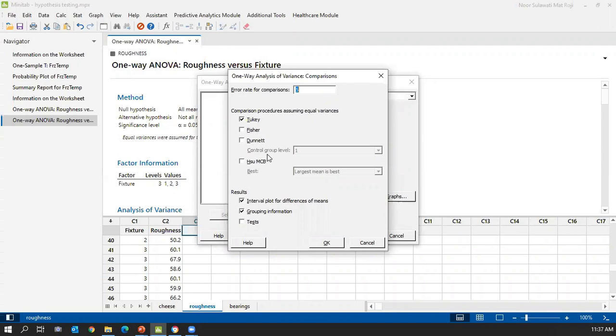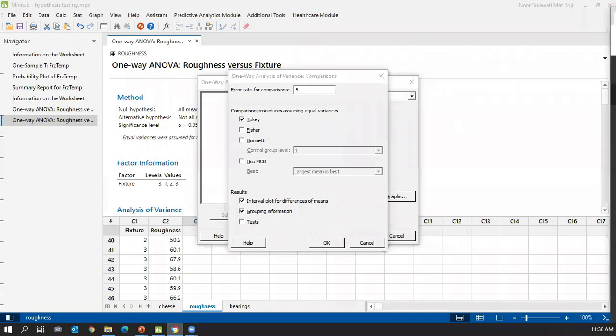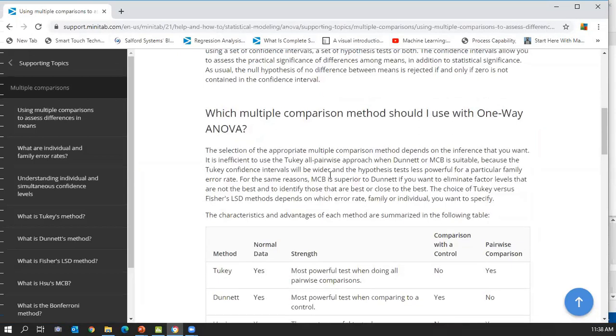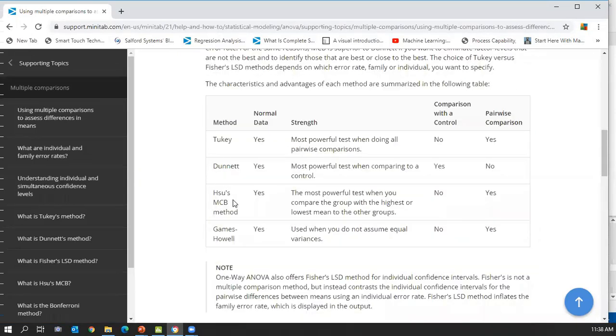Okay, sorry, I have this one. This one I take it from the Help button. So if, let's say, you want to know more about multiple comparison, they give you this, and then maybe why I need to use Tukey, why I need to use the other one, and when I need to use the Hsu's MCB method or something. So Minitab gives you this information.